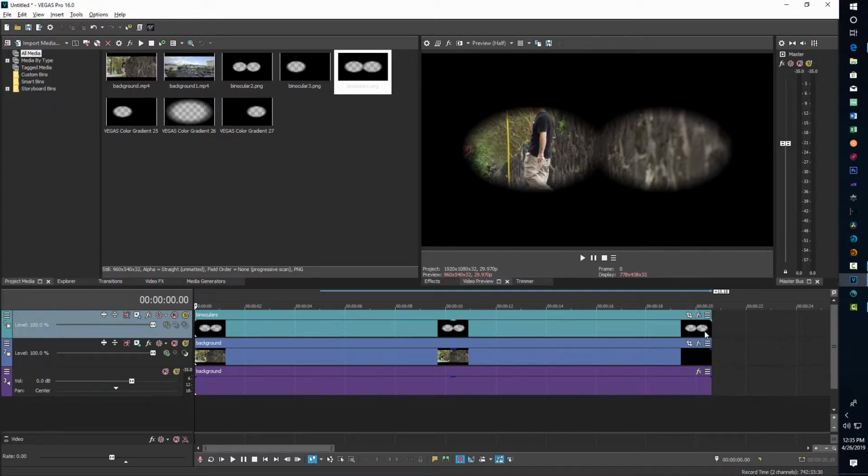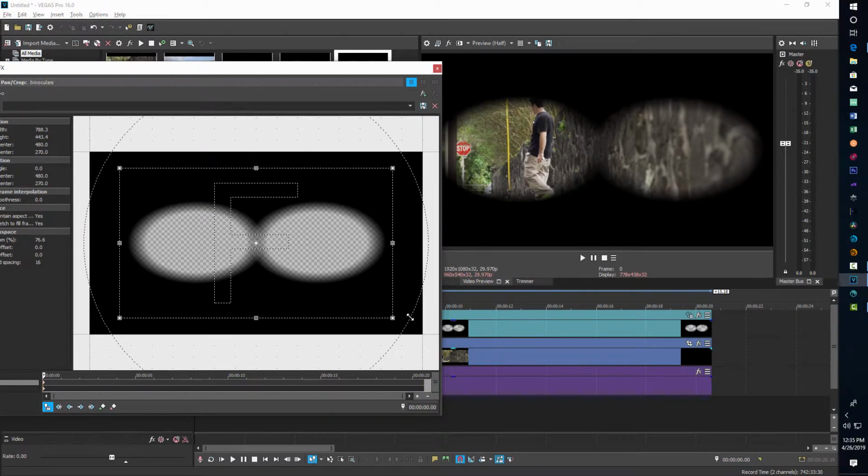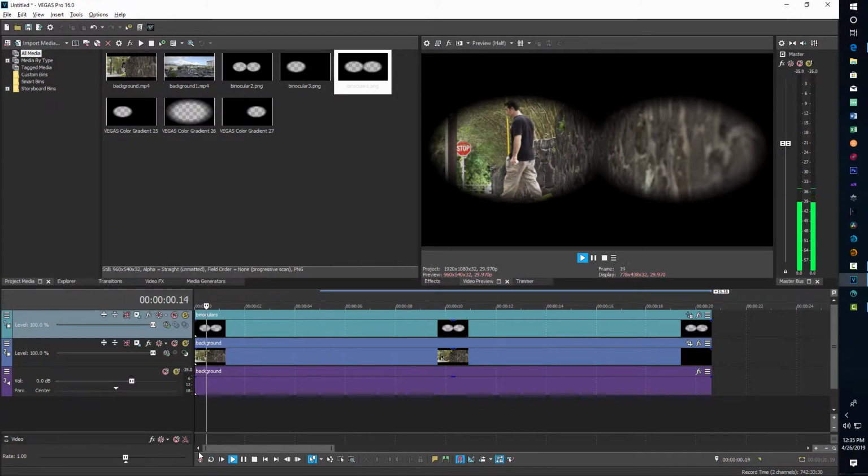Maybe that was too much binocular view right there. So let me say I do want to punch in a little bit there. Let me go ahead and do that. I'm going to punch in a little bit more. I want a little bit more binoculars. As I'm showing this scene, that would be one workaround, just make the binoculars bigger.